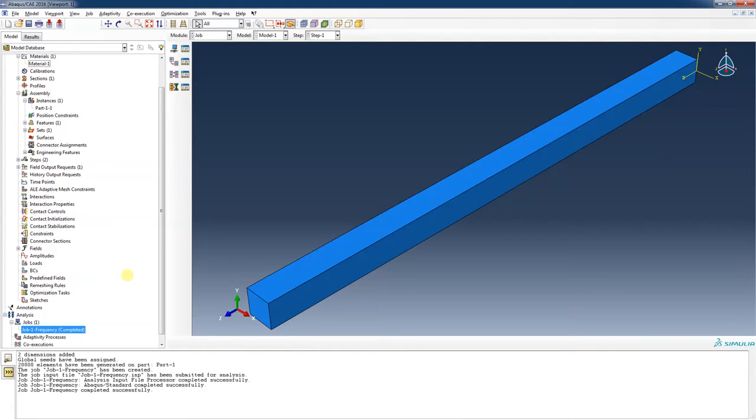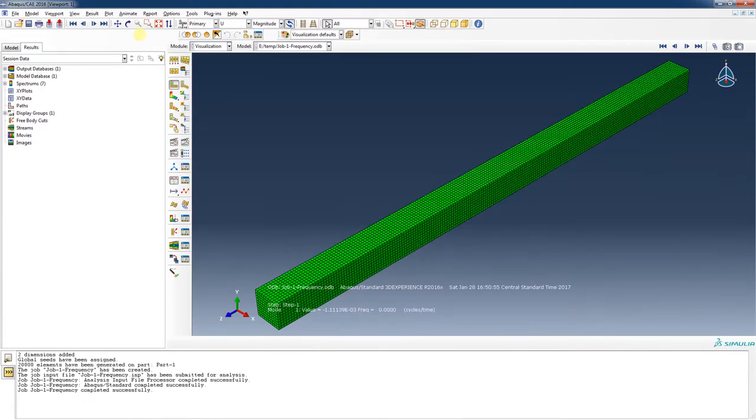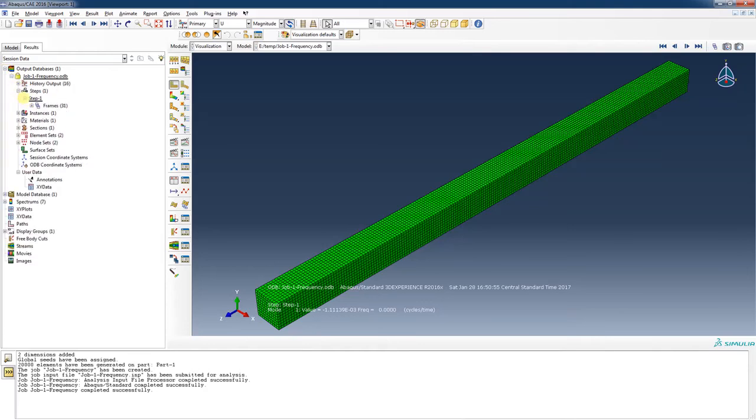Alright, so now it's completed. I'm going to right click and go to results. It's going to load in the results file and expand the output database. I'm going to expand the steps, and I'm going to expand the frames. Now if you notice, there's 2 groupings of frames, 0 to 29 and 30 to 30. It kind of breaks these up in groups of 30.